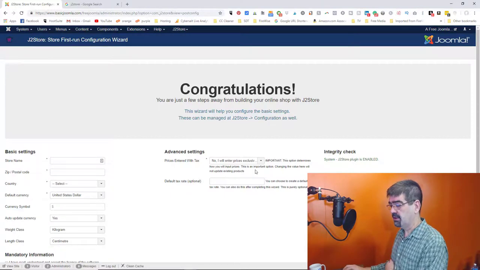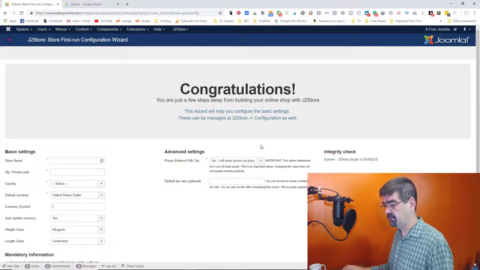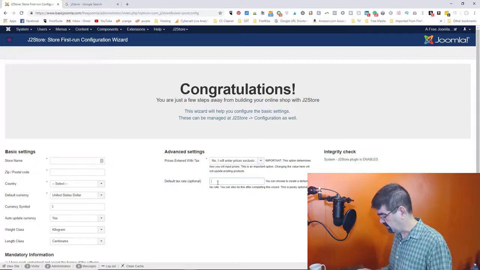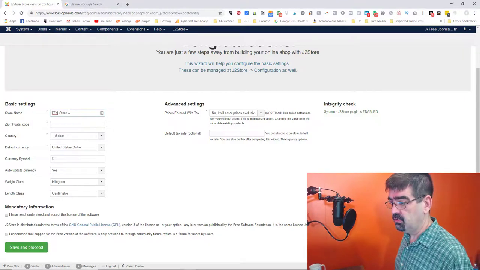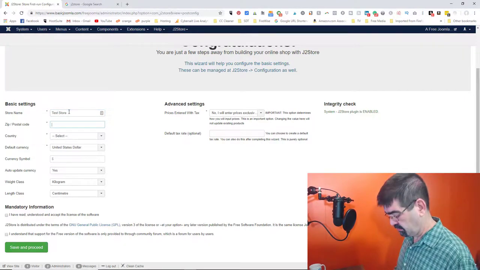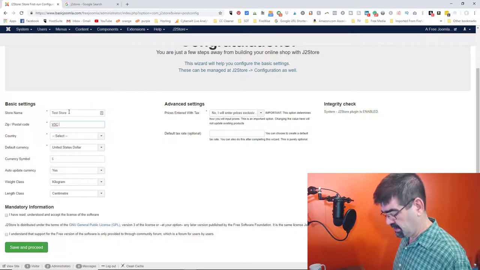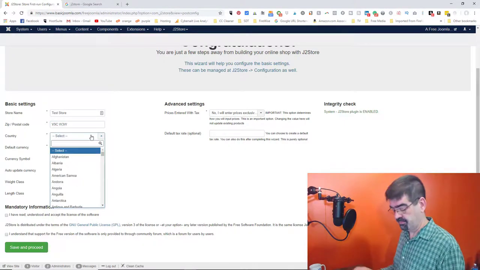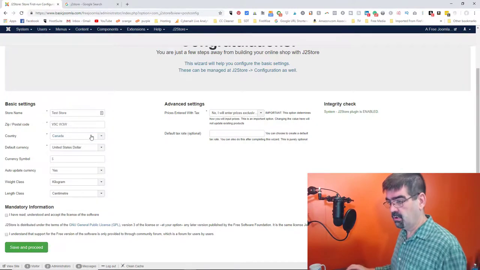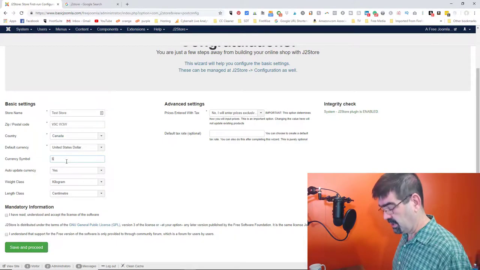Prices entered with tax. Will you enter prices exclusive of tax or inclusive? We'll be exclusive of tax. The default tax rate, I'll just leave that blank for now. Store name, Test Store. Zip code, and it's required. B9C, and we'll just make one up here, W3W. Select the country, Canada. But even though I am in Canada, I want the default currency to be US dollars. The symbol is a dollar sign, but we'll just type that in anyway, right there.